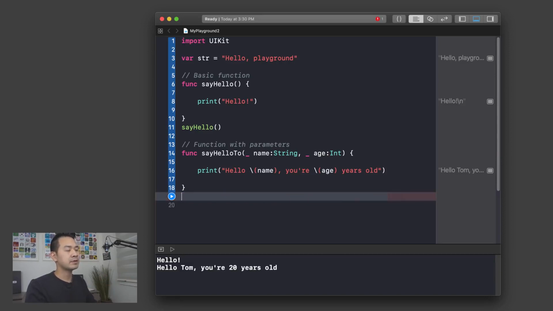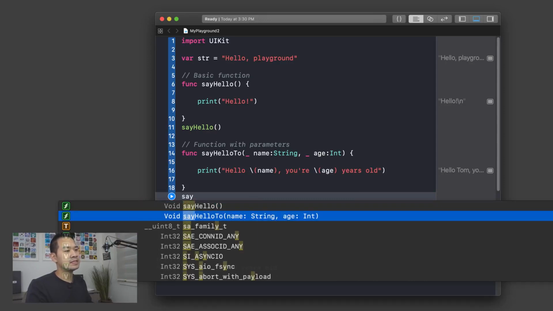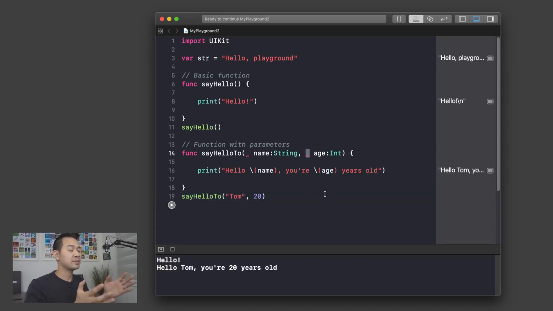So let's get rid of this line and again use autocomplete, and you can see there's our function. Visually it doesn't look any different, but if you press enter, you can see that this whole thing is highlighted now. When you add your parameters, it's just going to look like that for your function call. So what you're actually doing by adding this underscore is omitting something called the argument label.